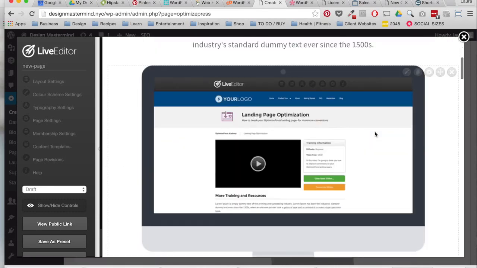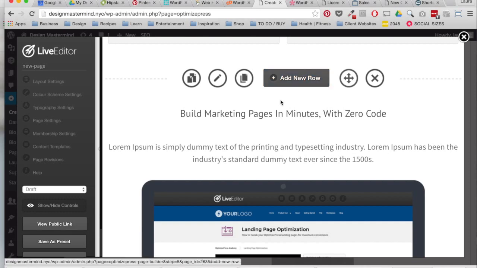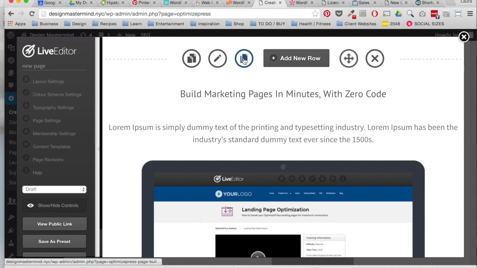Another really good thing to remember about OptimizePress is duplicating and cloning rows. A lot of times you're going to create a nice layout or page section and you're still writing your content, you're still creating your images, and instead of creating an entire new row and adding in new elements from scratch, what you can do is just duplicate that on the same page using the clone row button, or copy your row to use on a different page using the copy row button here.